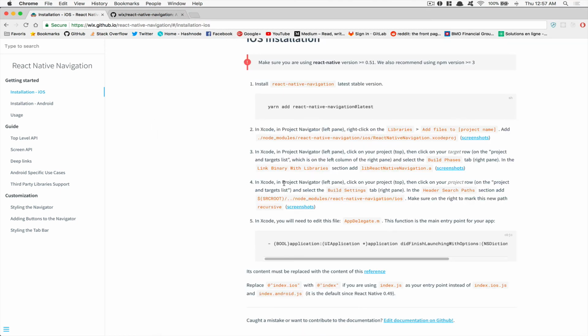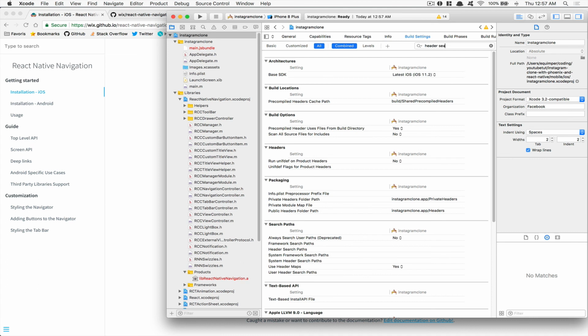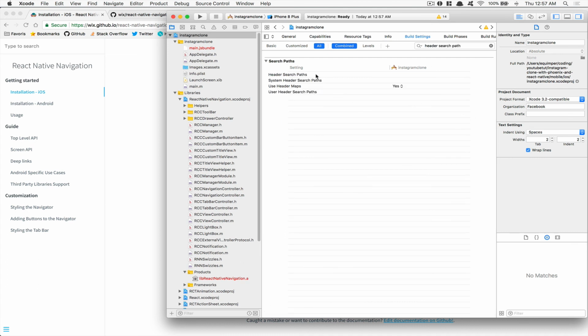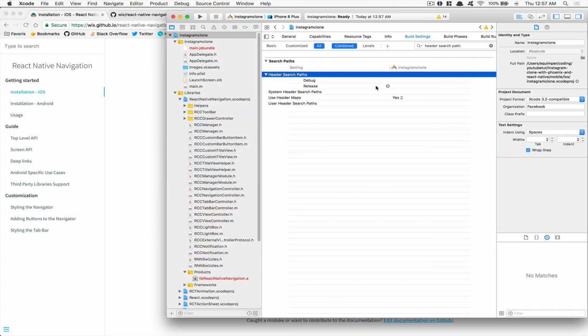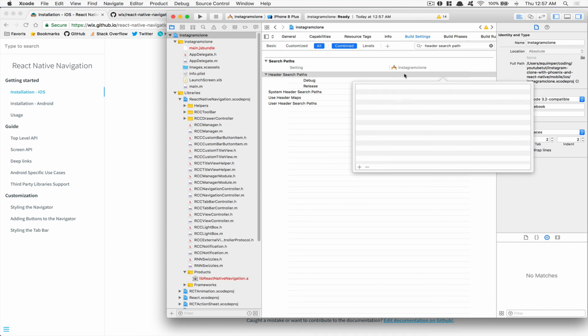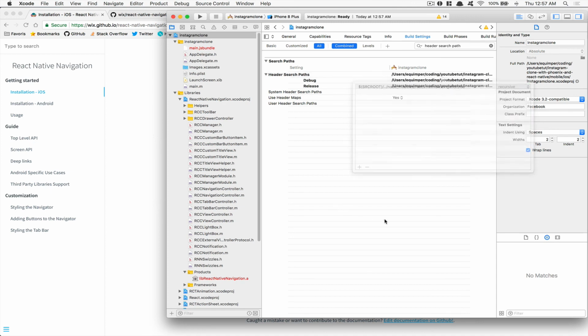After that, in Xcode, you go to your build settings. So click on build settings, and now search for header search paths. Header search paths, and now right there we're gonna add this code. So just copy paste this code. Don't worry, I'm gonna put the link in the comments, and right there, double click here, click on the plus, paste this thing. And after that, it's not done, because here they say, make sure on the right to mark this new path to be recursive. So click here, click on recursive, that's it. So now you should receive something like that.